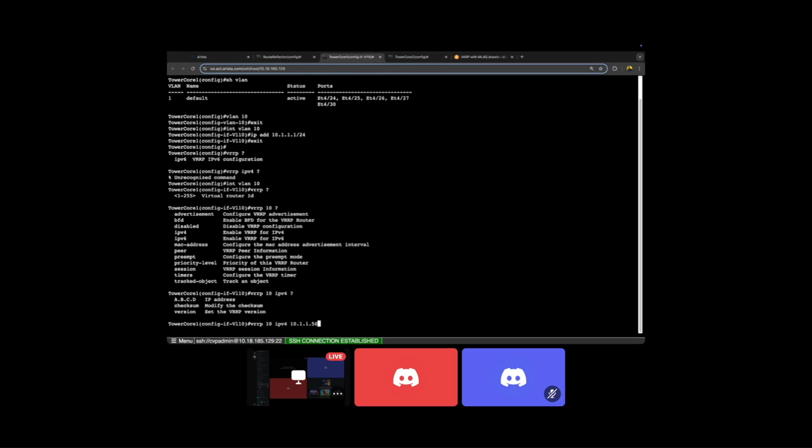For configuring VRRP, we need to go under the VLAN interface configuration, and after that we can type VRRP followed by the interface number, followed by the protocol, we want to enable it for IPv4. Then the virtual IP address that we want for the VRRP, and then we can just hit enter.